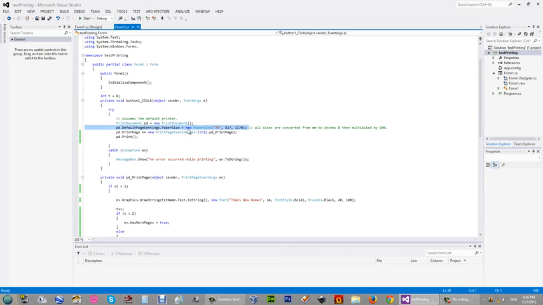Since I am using a custom paper size as A4, you can give any name here. Then you have to give the width and height of the paper as the second and third parameters of PaperSize. Then in the third line, we are assigning the pd_PrintPage method, which is in here, to this event of the PrintDocument class.